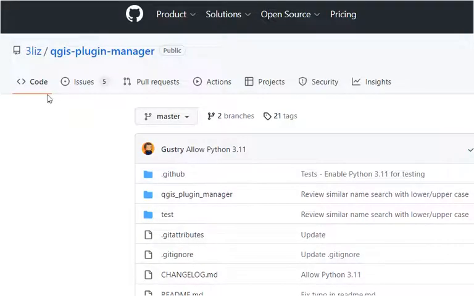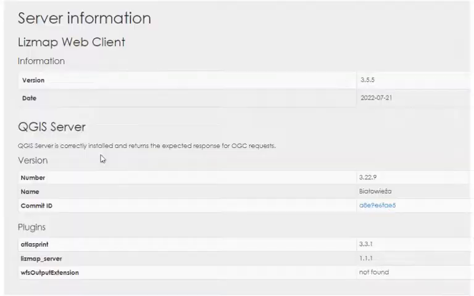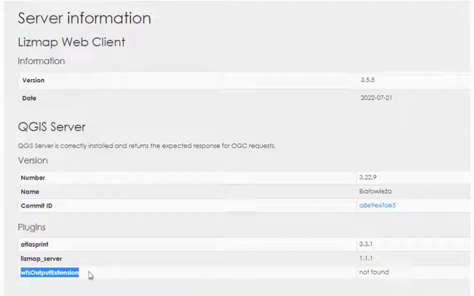Hi, this video will cover using the QGIS Plugin Manager for Lizmap to install your Lizmap plugins. You can view the plugins that are already installed via the Lizmap admin interface. And for our demo, we're going to be installing the wfsOutputExtension.